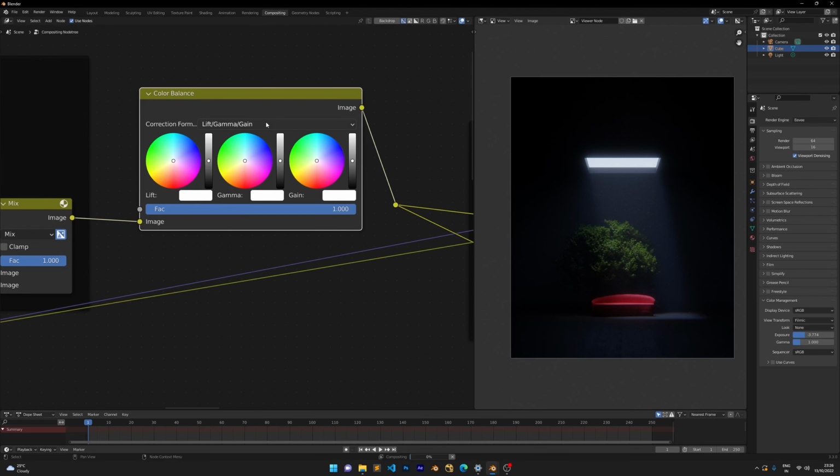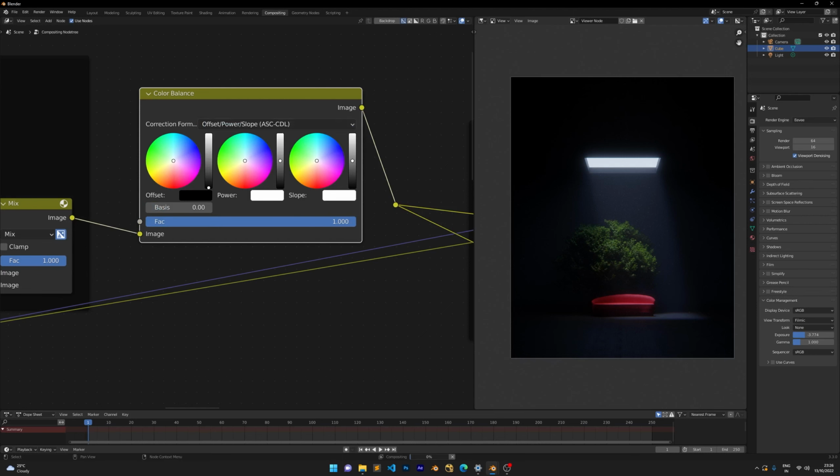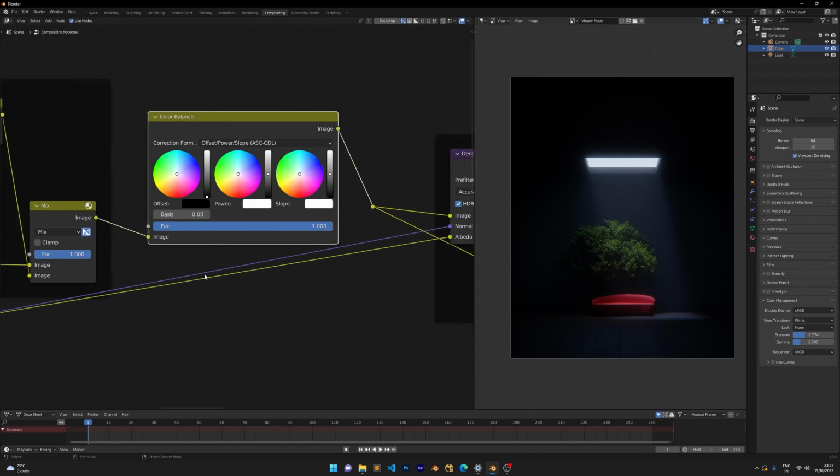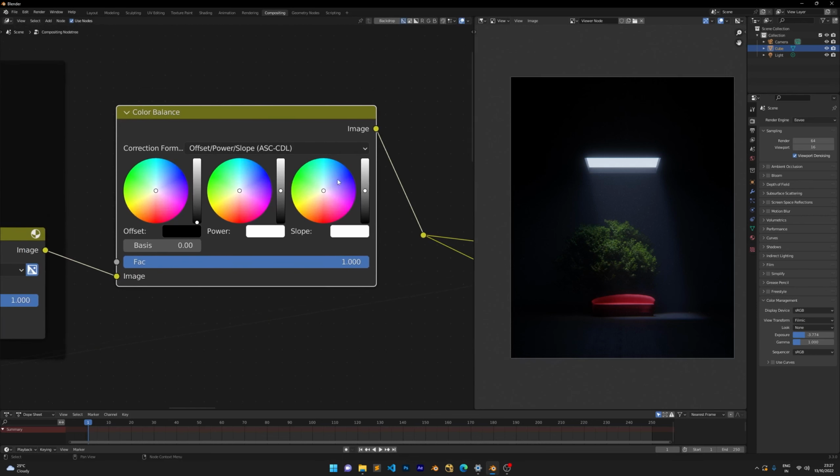Andrew Price said it himself. I'm not going to question what he does, but he did say that offset, power, and slope are the right ones to go with. And gain, this is just outrageous. My PC is not, I think it's because my other file is open, so I'm just going to close it. Yeah, it's probably because of that. Anyway, this will control the gain, the bright values.